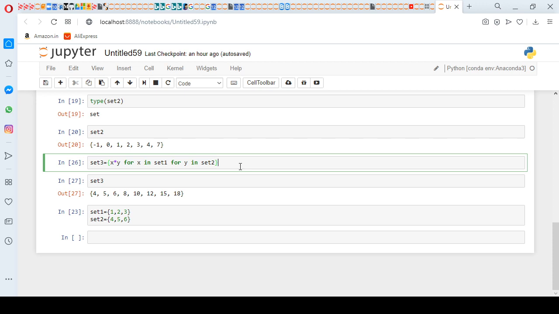But comprehensions are to work on that particular data structure. So list comprehension is used to work with the list data structure. Dictionary comprehension is used to work with the dictionary data structure. Set comprehension is used to work with the set data structure. So each one is different based on the data structure it works on. So this is about set comprehension.